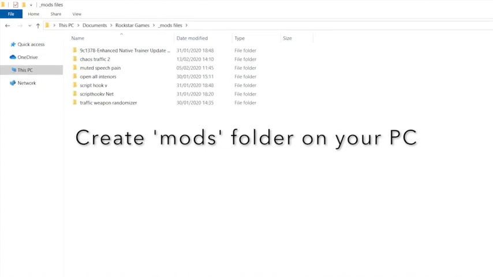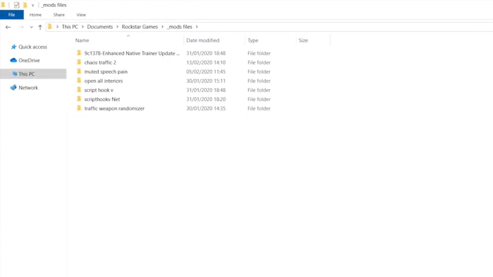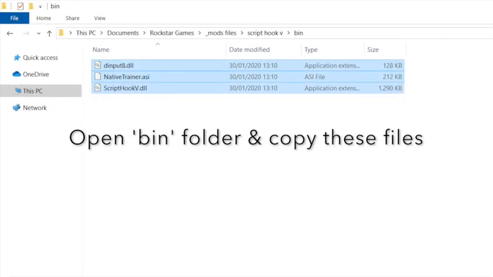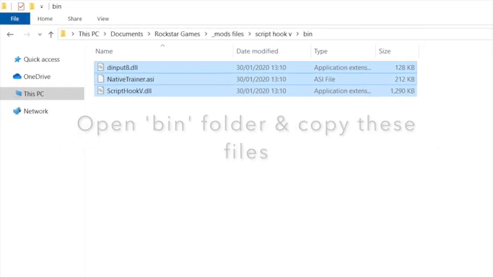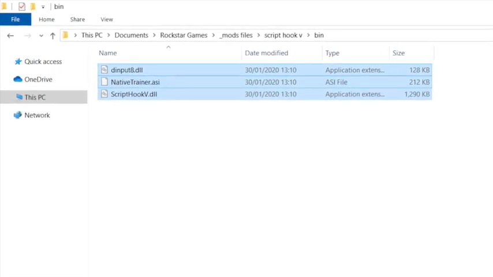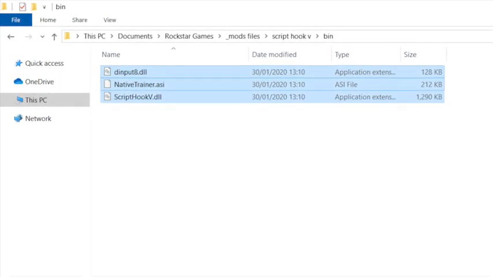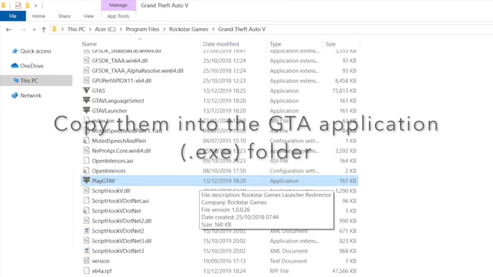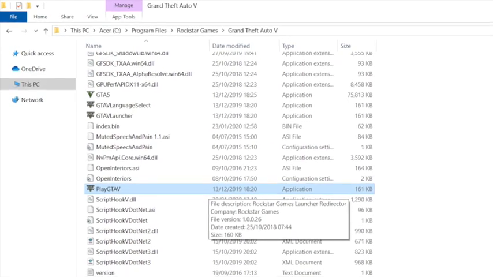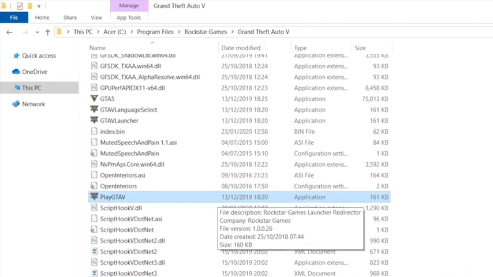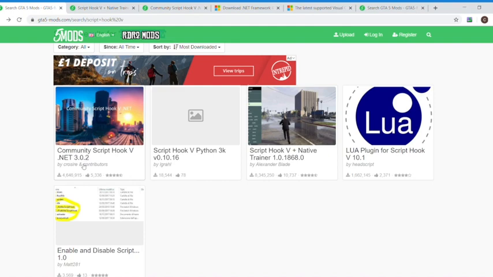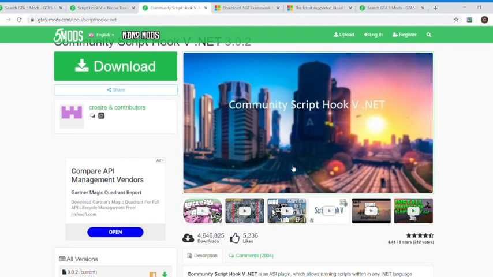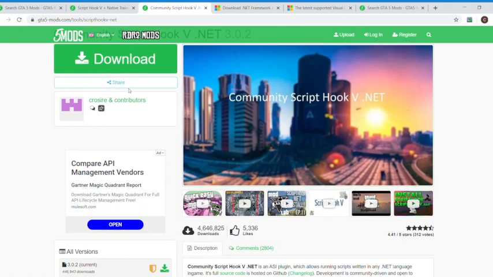So once you've got those files, what I'll do is just create a mods folder just anywhere on your PC. And in there you keep your mods. So these are the three files you get with ScriptHookV. You copy those, the two DLLs and the ASI, that trainer, that menu. And then you need to put them in this folder, which is where you find the Play GTA 5 application file, so the .exe. Search for that, find in program files, or if you're on Steam, local properties, you'll find it there.